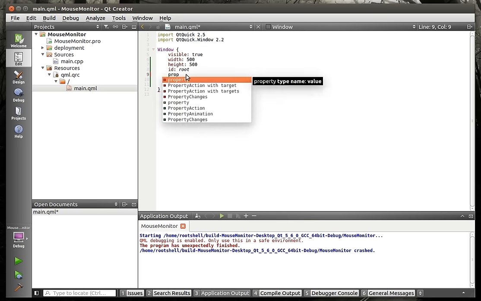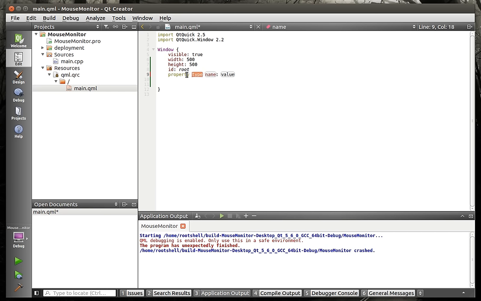So we're just going to make a property. This is going to be a real number. We're going to call this lastX. Oops, 0. And I don't even know if we really need these or not. I'll have to look at my code a little better. I don't think I do. Yeah, I'm going to not do that.